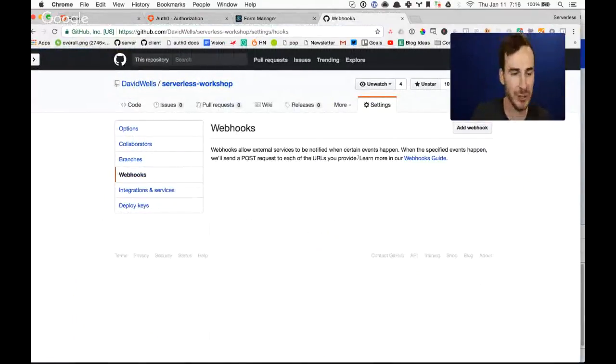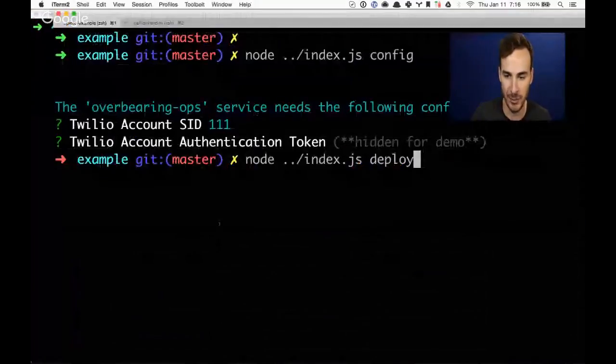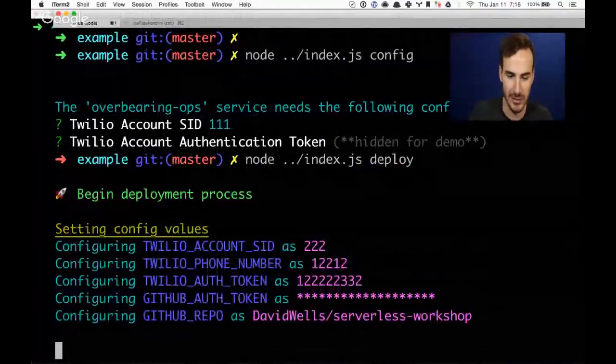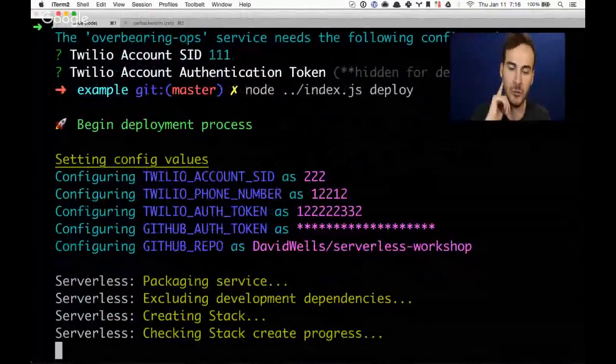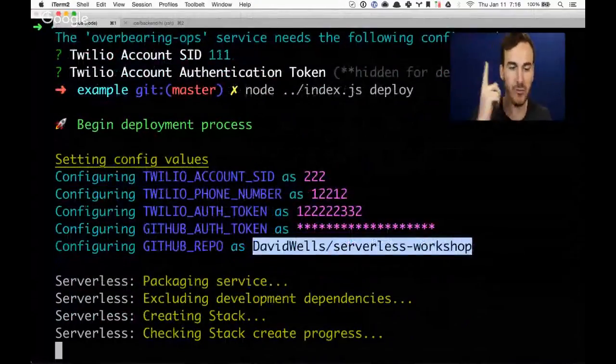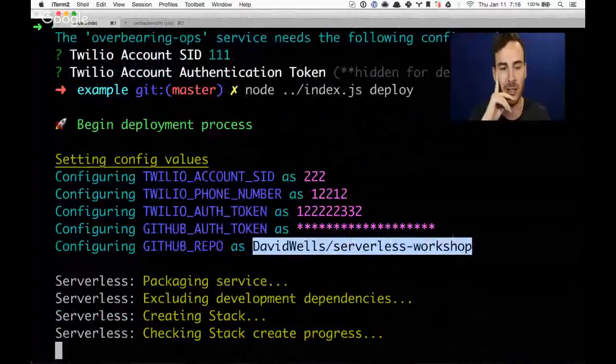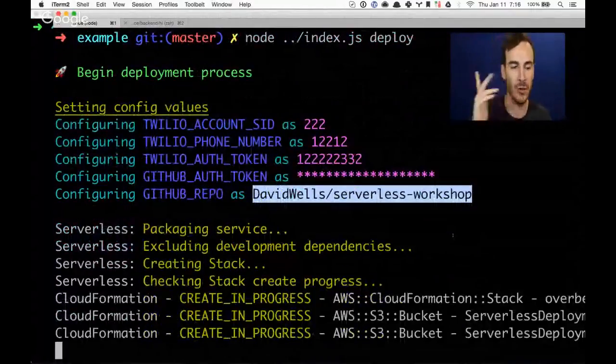But what I want to show you guys is I'm going to deploy a service that automatically configures a webhook to a GitHub repository. So what we can see here is no webhook in my repository. I'm going to go ahead and deploy this. It is going to take my config values and set them to the service. These are defined per stage, so dev, prod, QA, or custom stages, a concept that I don't really touch on.